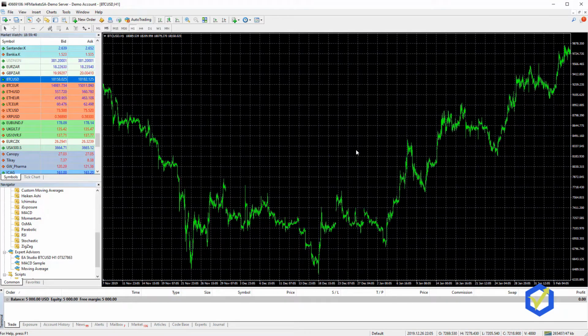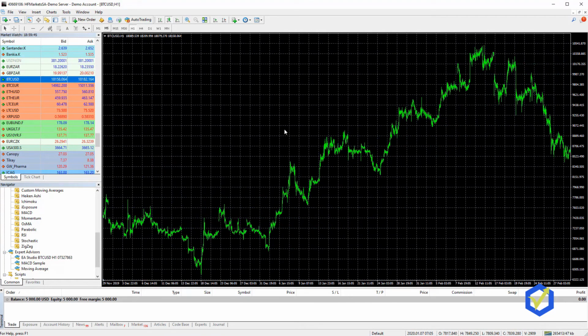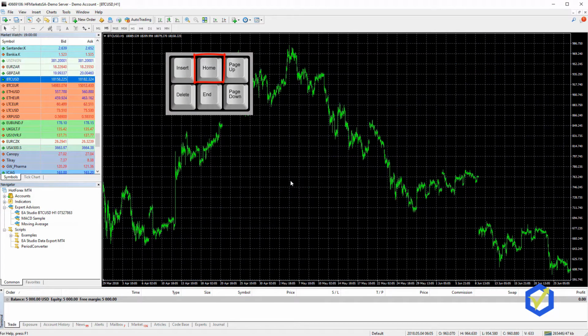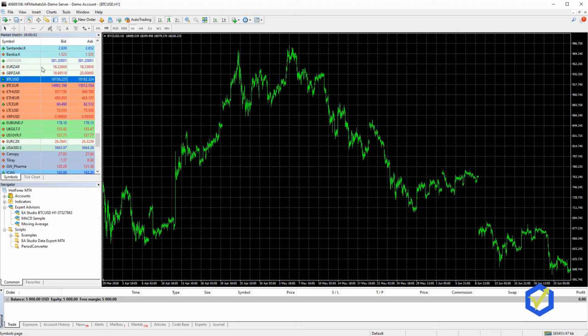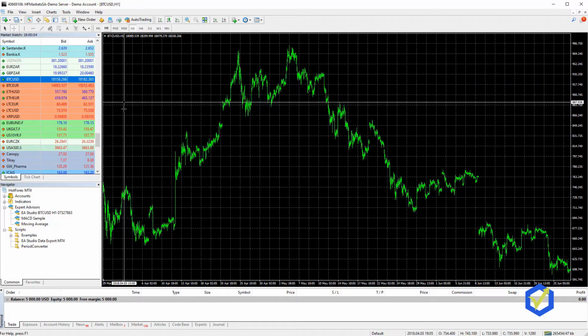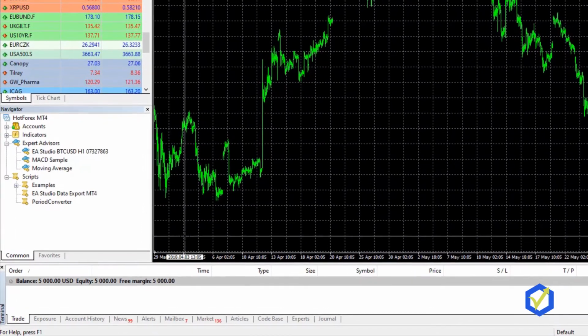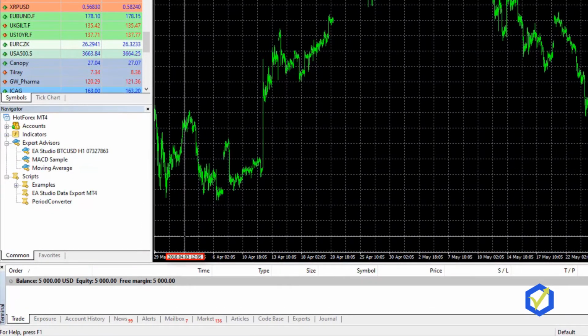Thousands of them. Okay? However, the brokers usually will not provide a lot of historical data. Even Hot Forex is one of the brokers that offer a decent number of bars. So if I press the home key on my keyboard and I hold it, I will go to the beginning of the chart, and you can see that this is data from the beginning of April 2018.